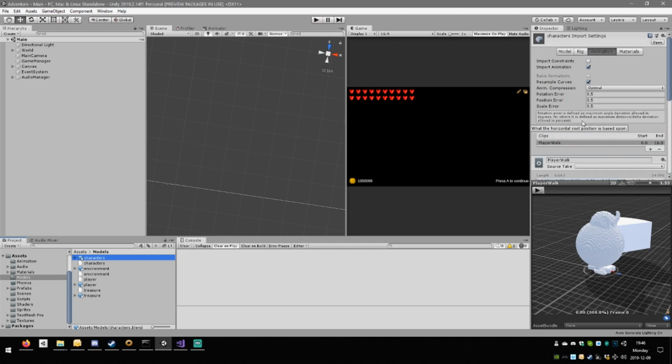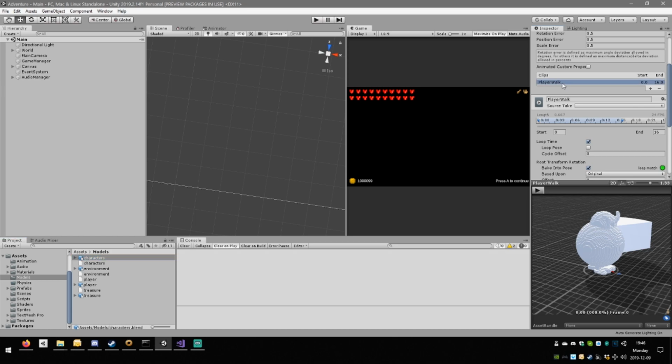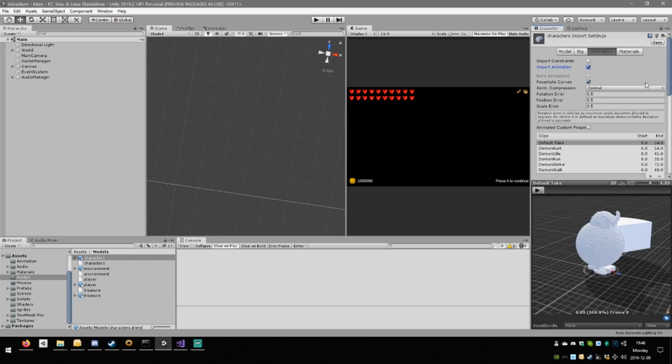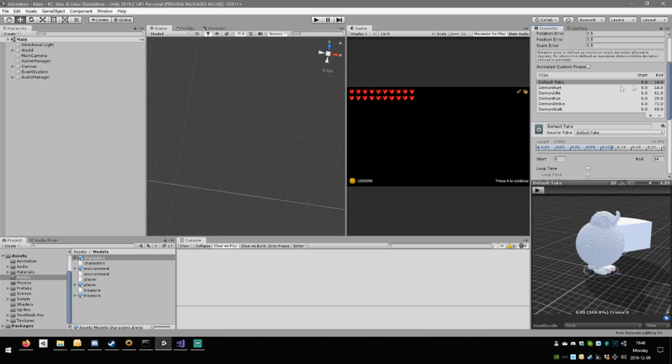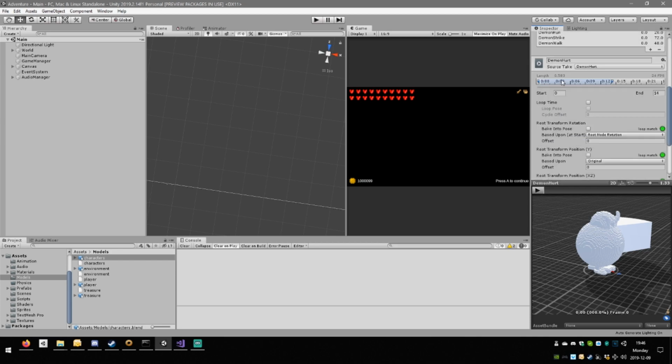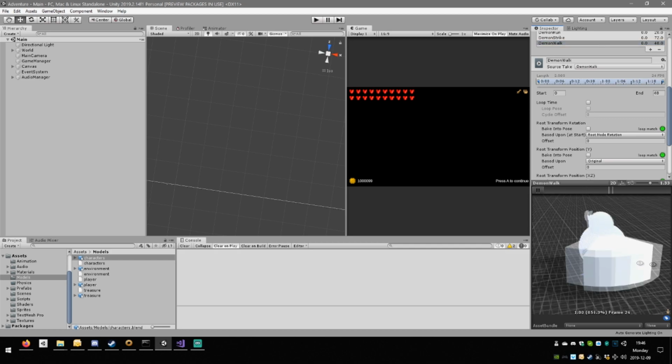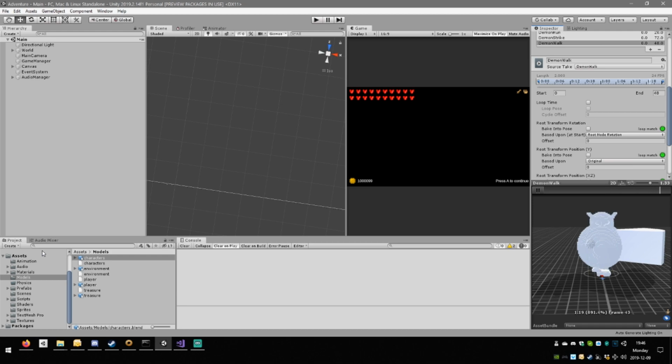I don't know if we had many animations. There's player walk, apparently, which seems odd. So import animation, and now all of them are here. We can remove default take, and yeah, so there we are. There's demon walk. Dun, dun, dun, dun, dun.